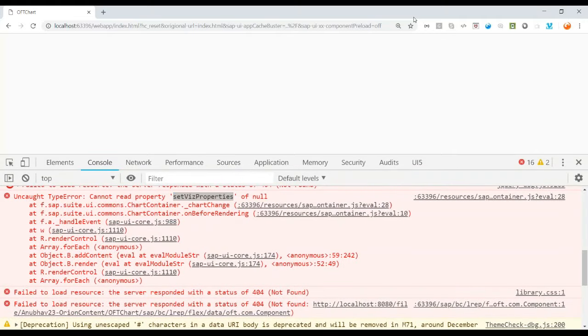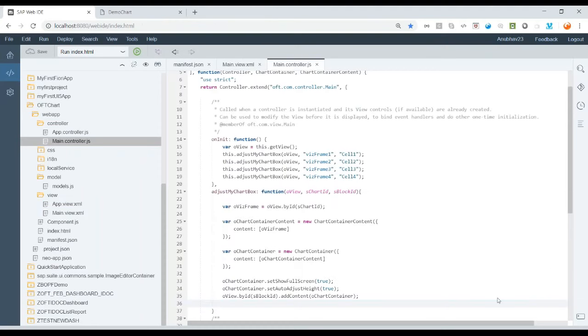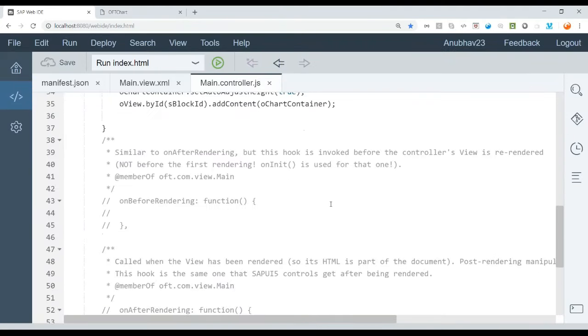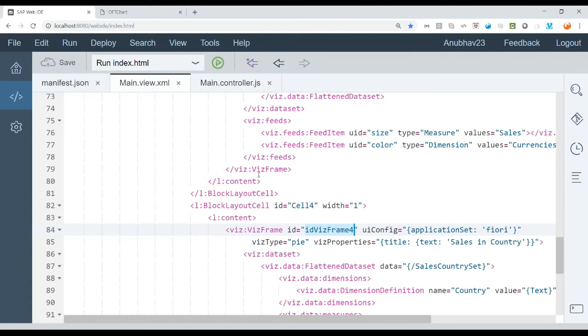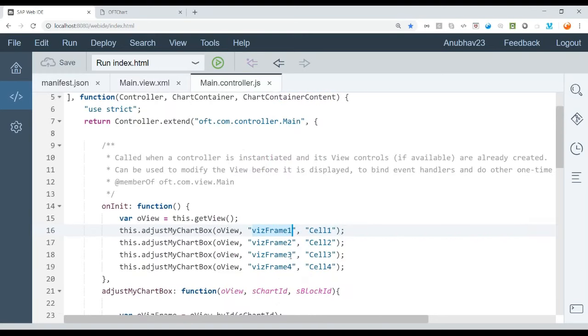So what has gone wrong? And it has something to do with the chart container, as you can see. So let's go and check it out. Switch back, and I think I have made a mistake here with regard to the ID of the viz frames. Let's go back and check the view, and yes, you can see the IDs are viz frame 1, 2, 3, 4. So that's the typical use case of an ID typo. And yeah, let's fix it up.